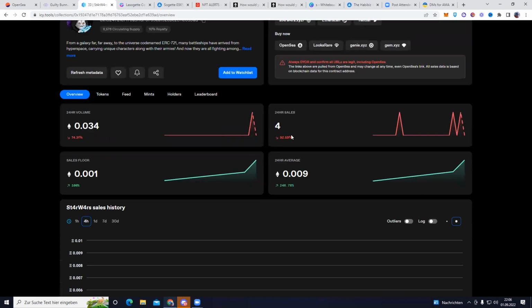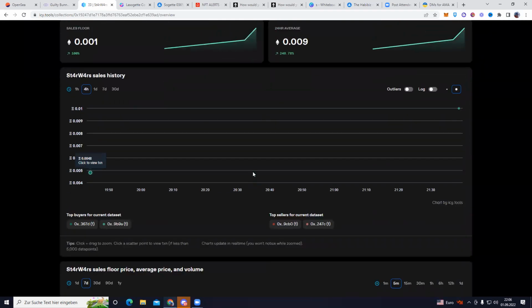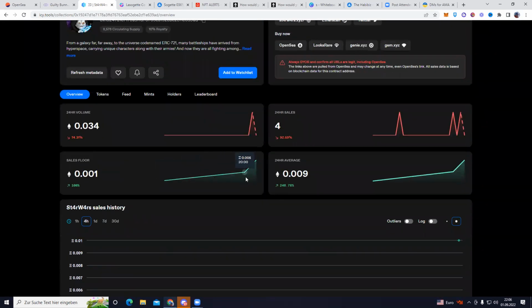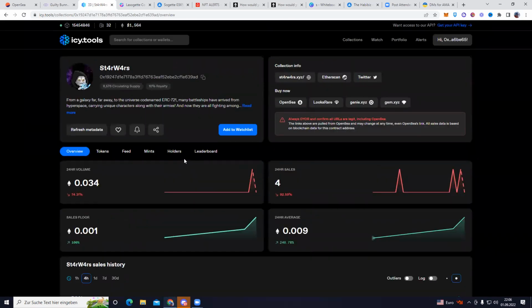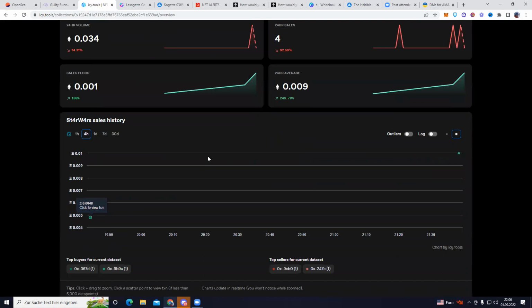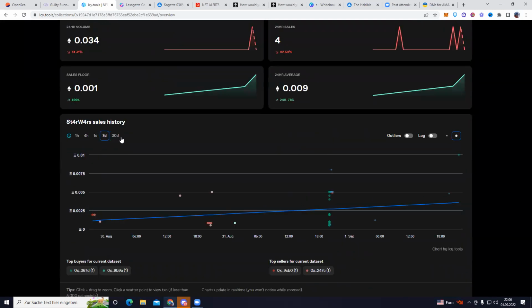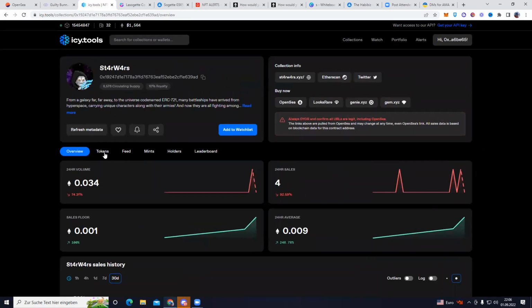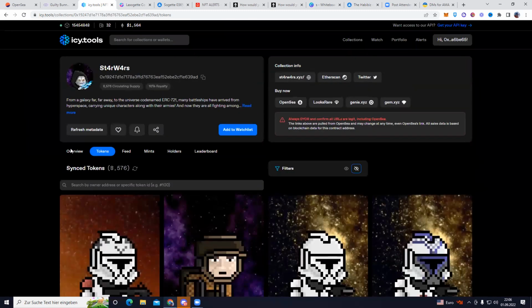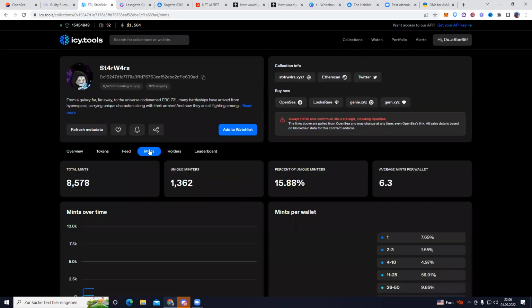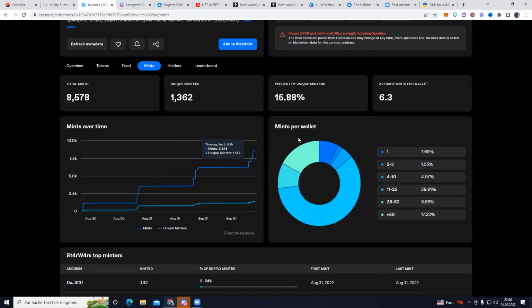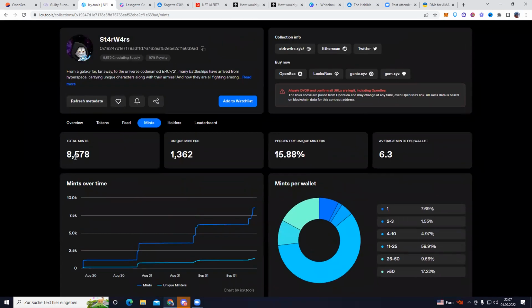But let's click on this. And here you can see how the mint is going forward, right? And yeah, looks for me not so, because we see nothing here. View tokens. Mints. Yes, mints. So here you can see total mints 8,578, unique minters 1,362, percentage of unique minters 15%.